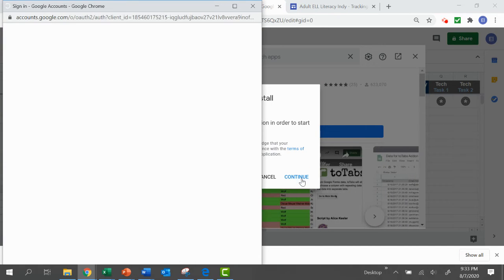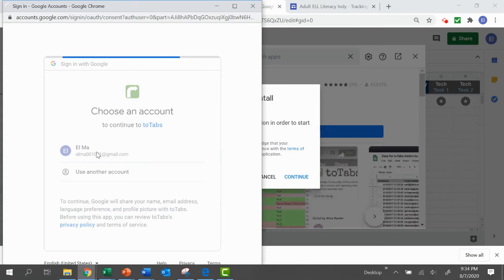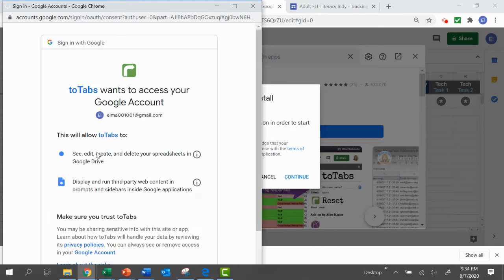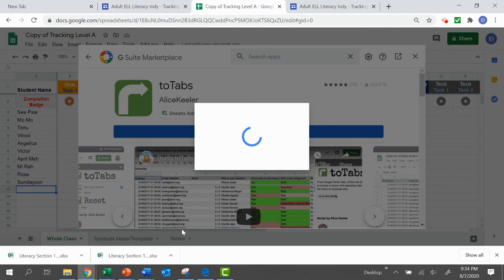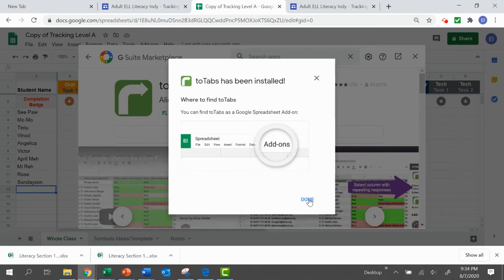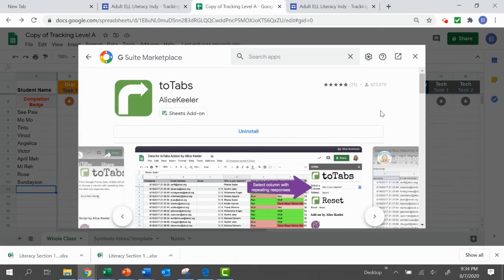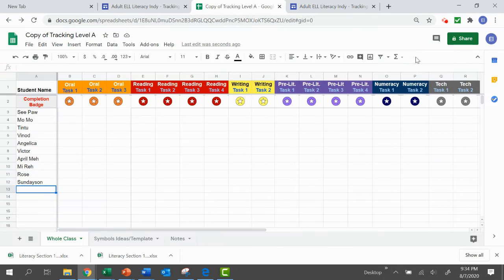I'm giving permission to the program to work with my Google account, this Google account. I am allowing those two programs to work together, and I am finished. You can see it's installed because I now have the option of uninstalling. Okay, go ahead and click out. Click the X to get out of that dialog box, and you're back to your sheets.